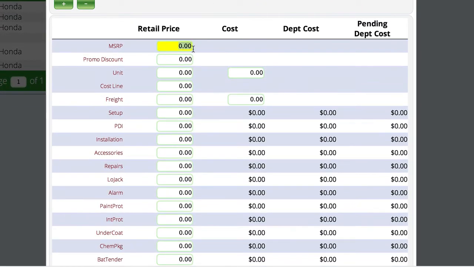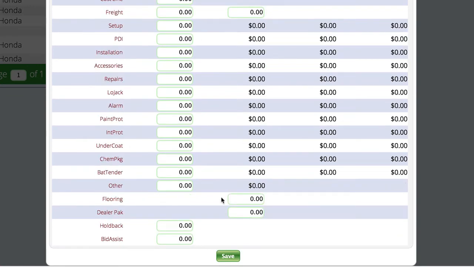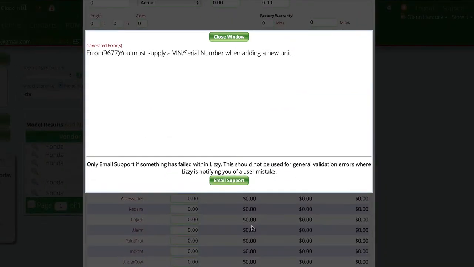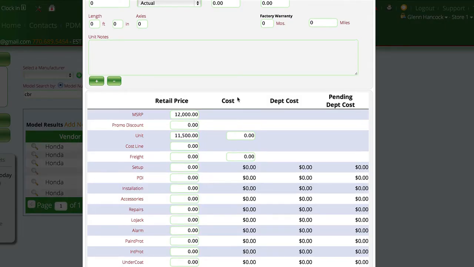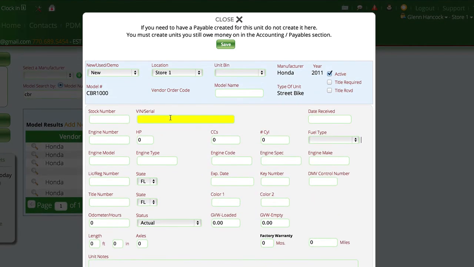But we're going to go ahead and scroll down here. We'll put in a ticket MSRP. We'll just pick something here. And then we'll say that we actually sell this for $11,500. And you can go in and fill in whatever other information you want to. We're going to go ahead and save the unit. And in fact, I forgot to put the VIN number in, so let's go back up here.